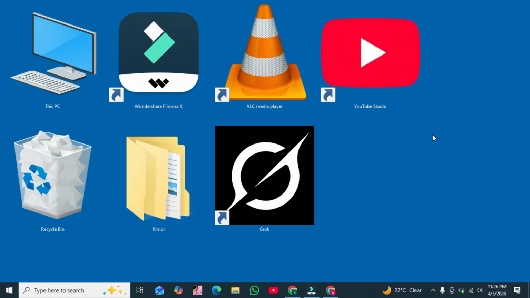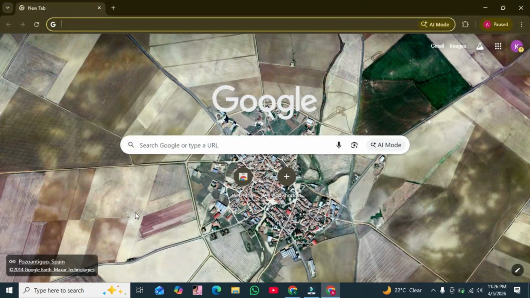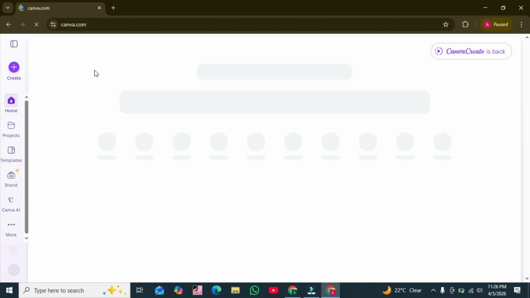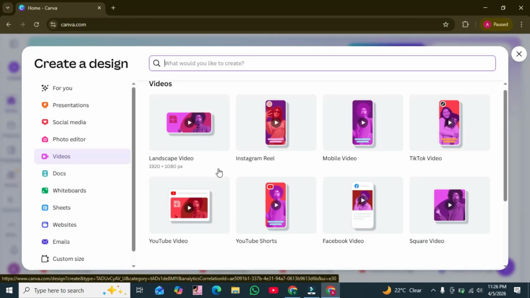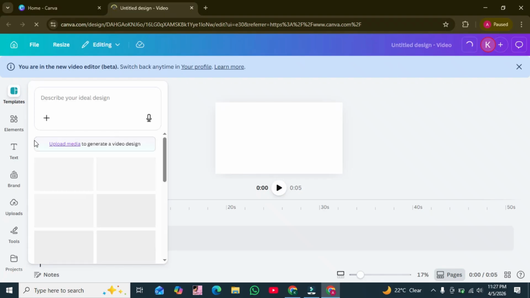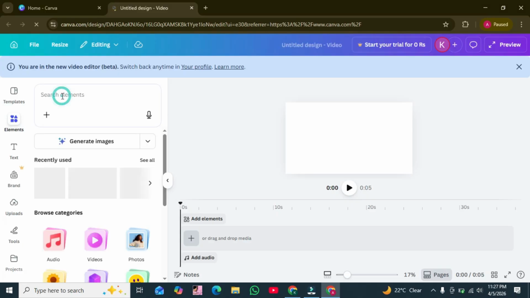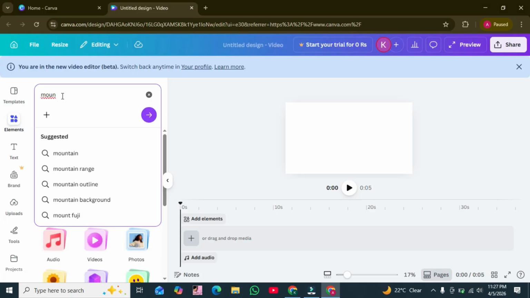The tutorial explains how to create a zoom-in effect using Canva on desktop or laptop. So, let's get started. Start by opening Canva. Click Video arrow, choose Video Landscape to create a blank project. Go to the Elements tab and search for a video, for example, mountain, city, nature.